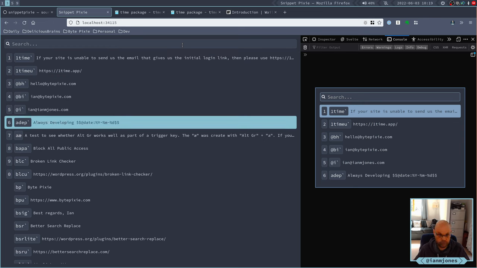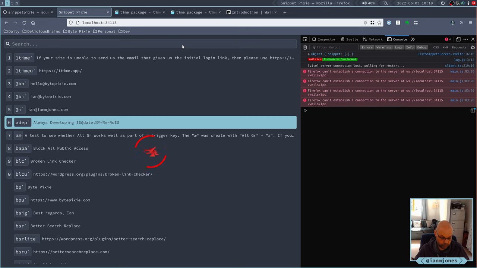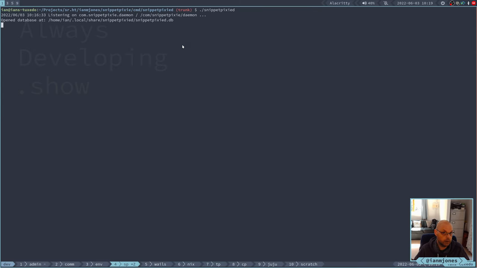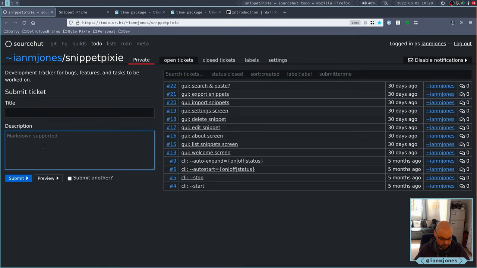So let's do, always developing, so we get an expansion of the date. It's died, it's gone, and we didn't get any output there. Okay, but I know why, because we haven't got a log. But if I go, oh, I've got a thing here. Let's see what's in the clipboard. So if I paste the clipboard, oh, it's not. Okay. So it's not in there.